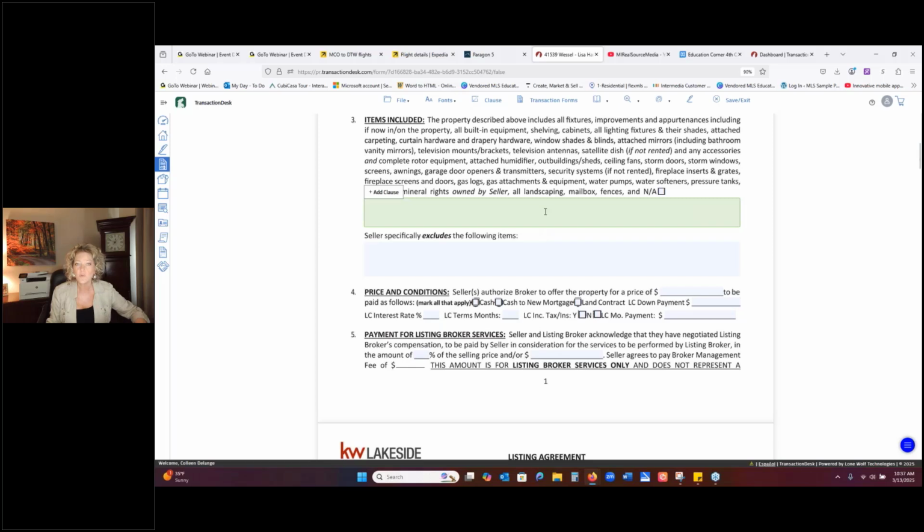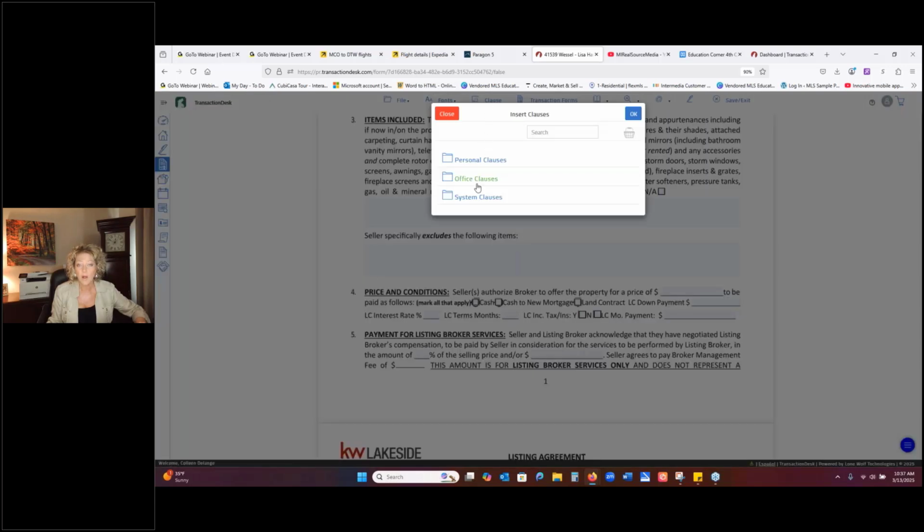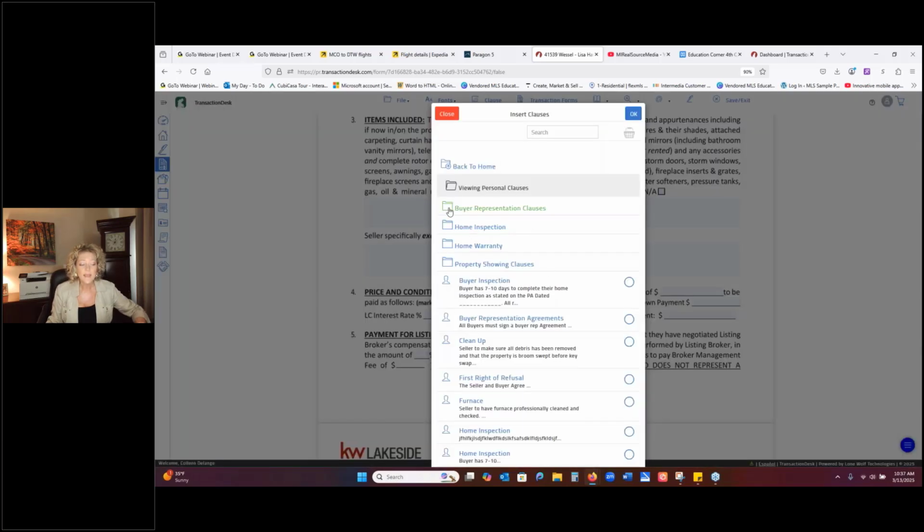So clauses can be used on a form. In this case, let's say we're talking about items included. I can go into the clause library and I can choose from my office clauses, or agents can set up their own personal clauses. So for me, again, my OCD kicking in, right? I'd like to have folders that I can just pull from. So my brokerage has a home warranty. I want to be able to pull home warranty clauses right from my home warranty folder. I don't want to go through a list of 700 clauses and try to figure out which one is the right one for the home warranty. So you can set up these helpful file folders.